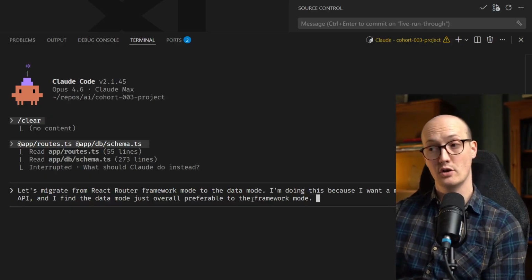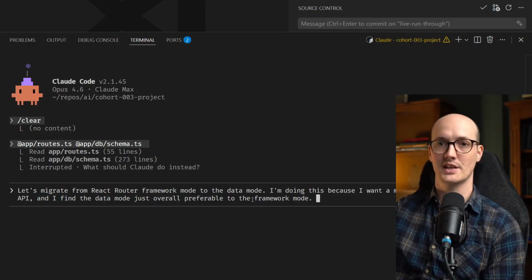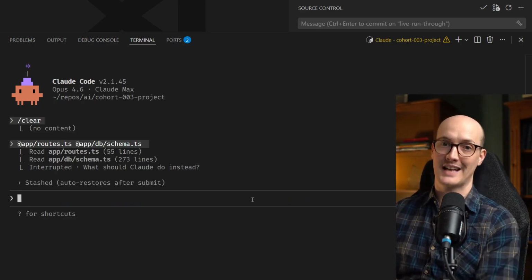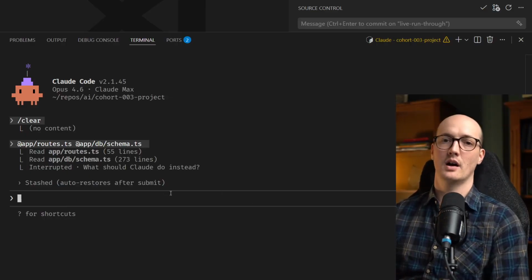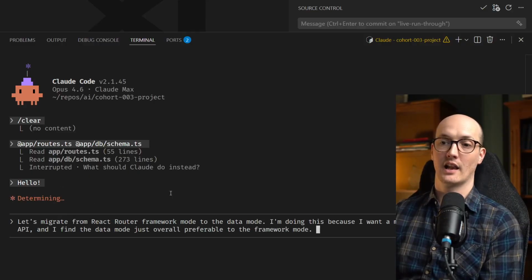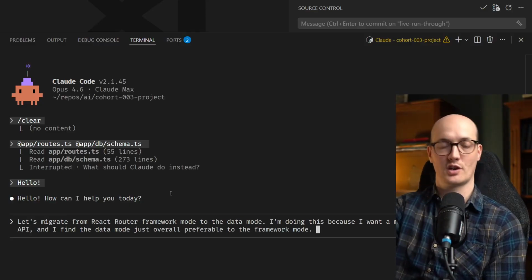One other tip you might not know about, even if you've been using Claude Code for a while, is if you have a big prompt here and you want to, let's say, not do this now, but do it later, you can press Control S and it will stash it. This has now stashed my command inside Claude's memory here, and I can now submit another command, let's say hello, like this, and it will then rehydrate and sort of come back to me here.